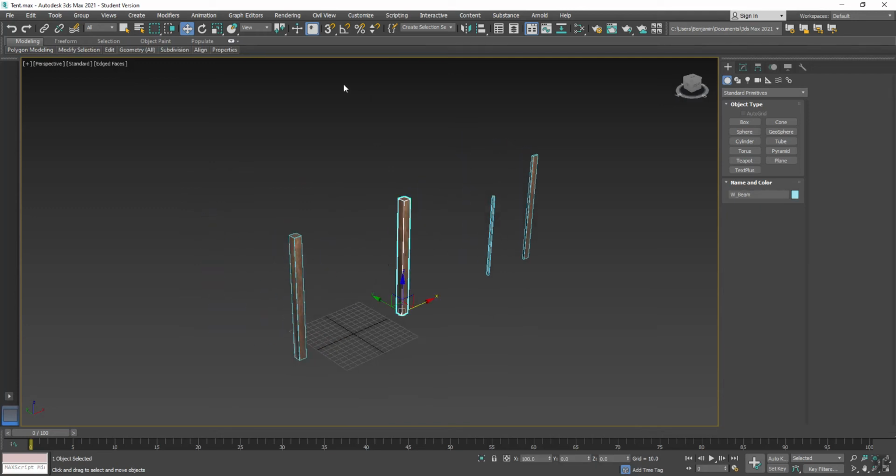I moved this guy over. I'm going to go into rotate, turn on my angle snap up here, and rotate this guy 180 degrees. As we build out of our pieces, we want to make sure we rotate them so that we don't see the texture grain in the same spot.